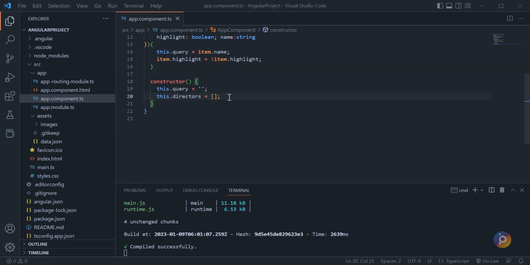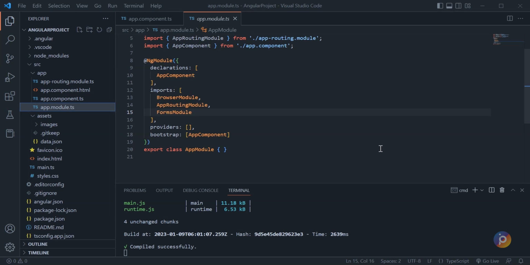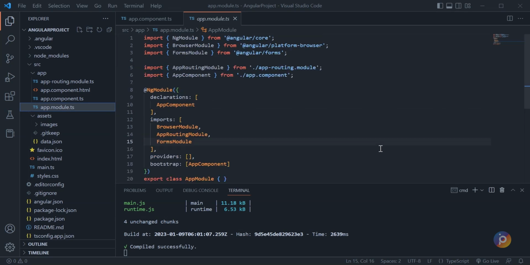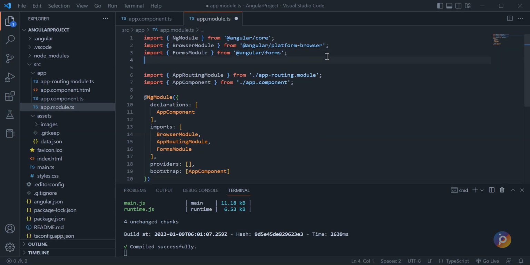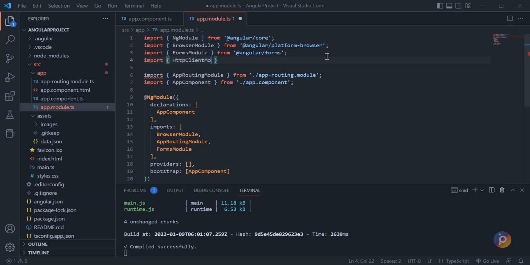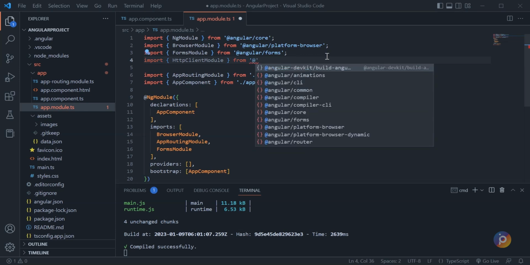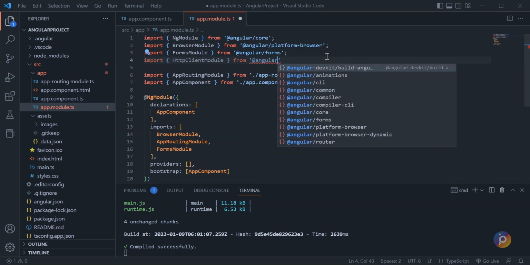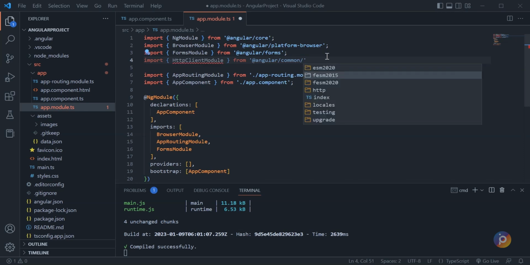Let's save this. Now, in order to get that data inside, we first need to do some stuff. First, we'll get into the app.module.ts file, and we need to import the HTTP client module. So here, right after the forms module, we're going to type in import, and then in the single curly braces, we're going to import HTTPClientModule, and we need to import that from @angular/common/http.